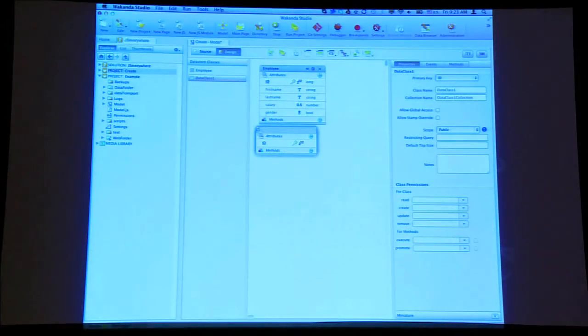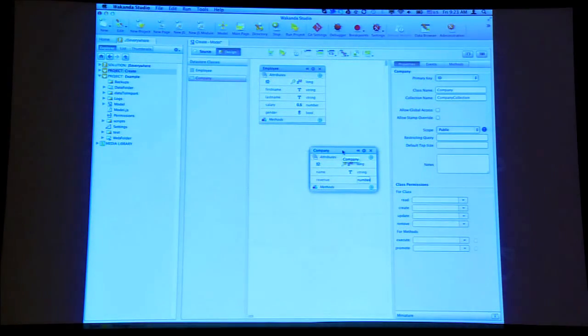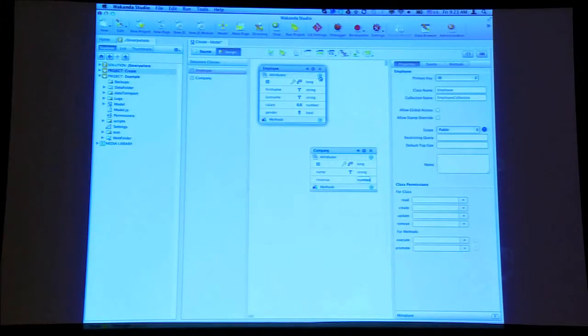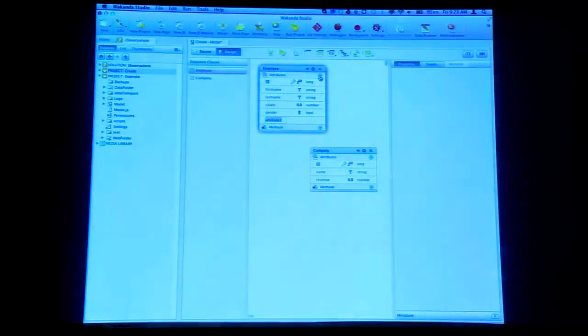In addition, we want to have another data class because employees work in companies. So we're going to create the company data class. And a company usually has a name and can have some revenue, right? And so we want to create relations. Those two data classes are obviously related to each other because an employee works at a company. So that's just another attribute, which is called a relational attribute. We're going to add that.